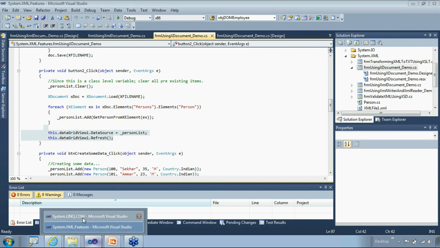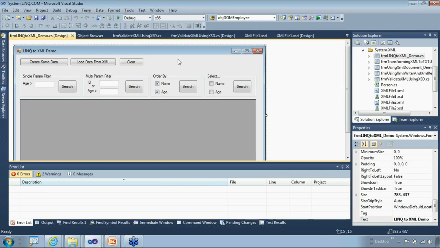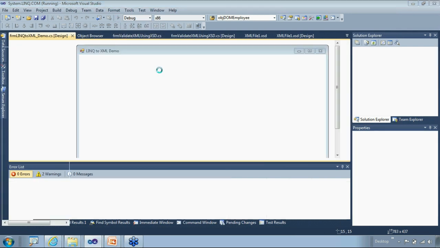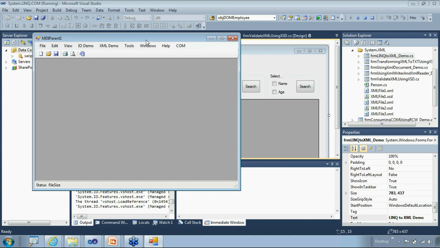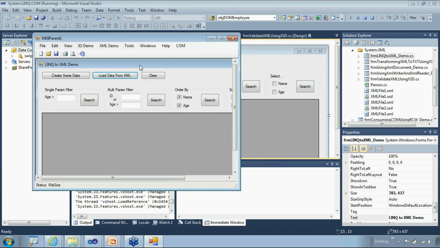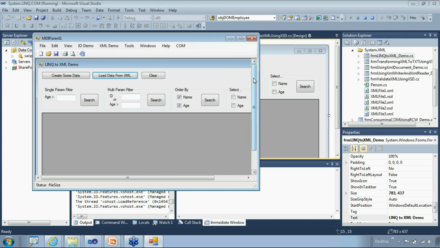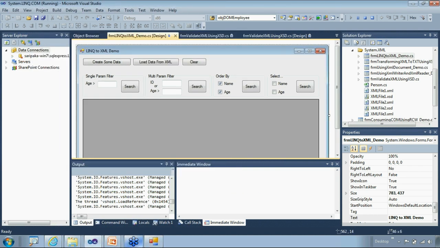So this is a different project I have which demos the queries that I'm talking about. This is LINQ to Objects, not to XML, but of course in our case we're actually loading the XML content into a collection and then applying LINQ to Objects. It's otherwise LINQ to Objects or LINQ to XML. The only difference is from where you're actually retrieving the data. Otherwise, query-wise, there's not much difference.